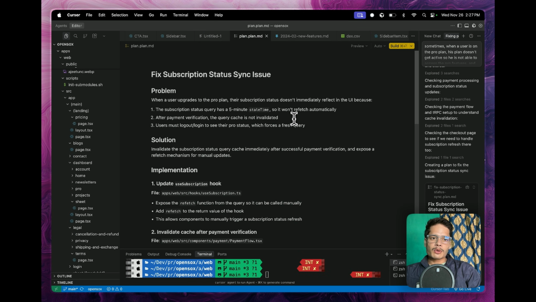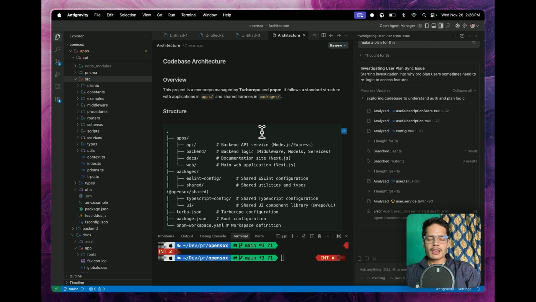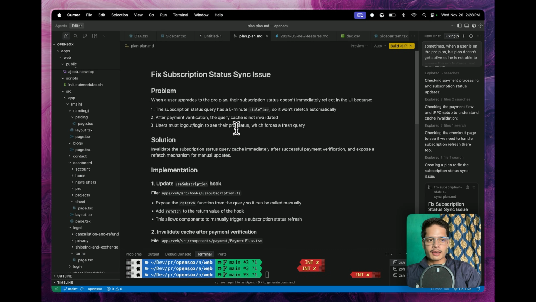So to summarize this whole video, we have checked Cursor and anti-gravity on three main parameters. First one was interface, second one was understanding, and the third one is implementation. For the interface, both Cursor and anti-gravity are the same and both have plus 1 point.